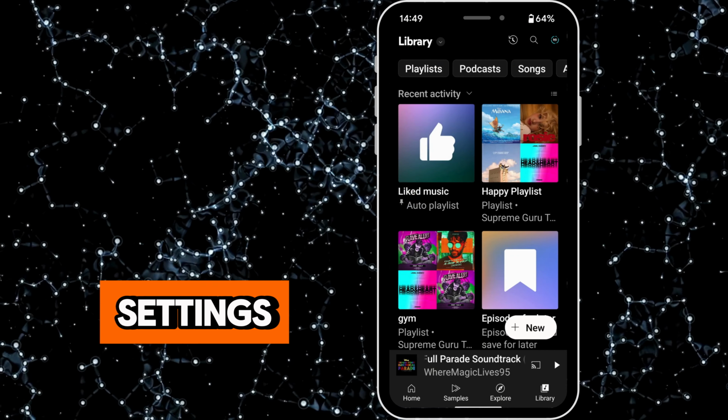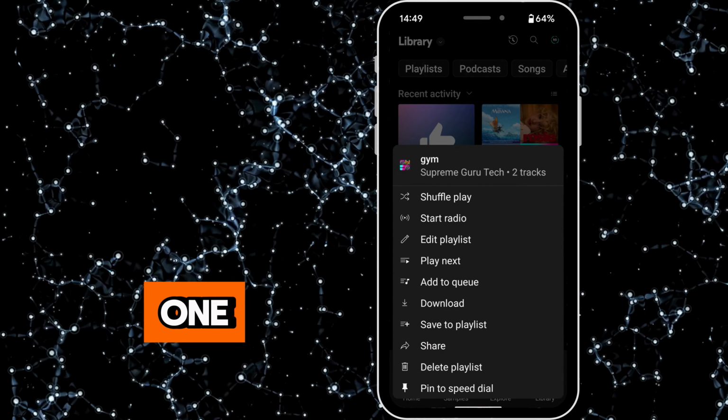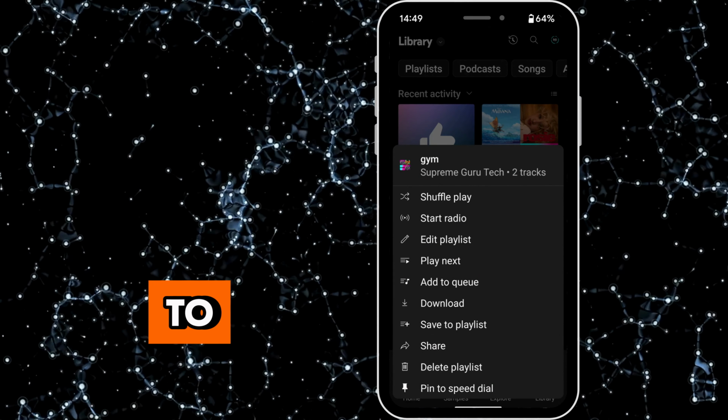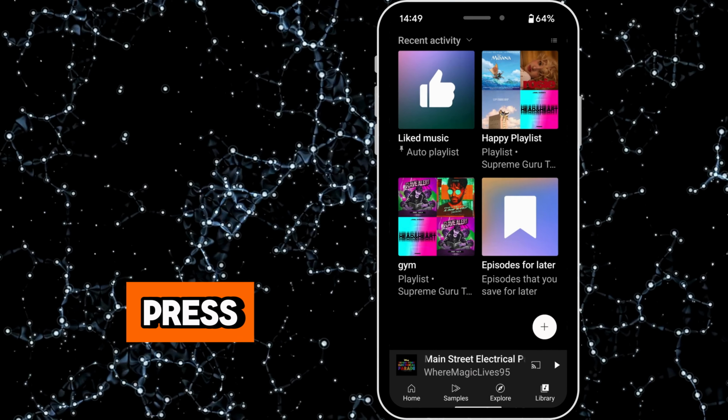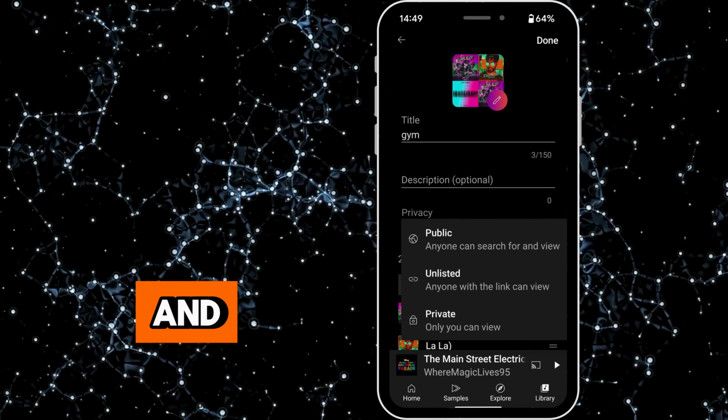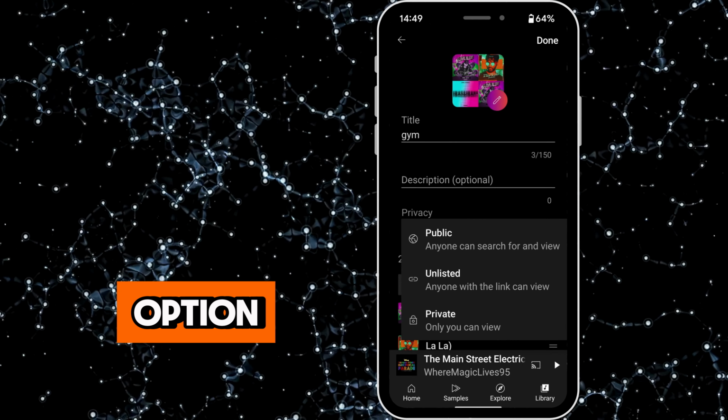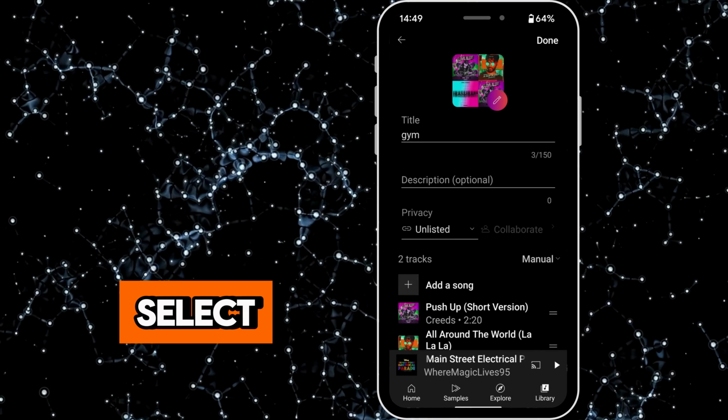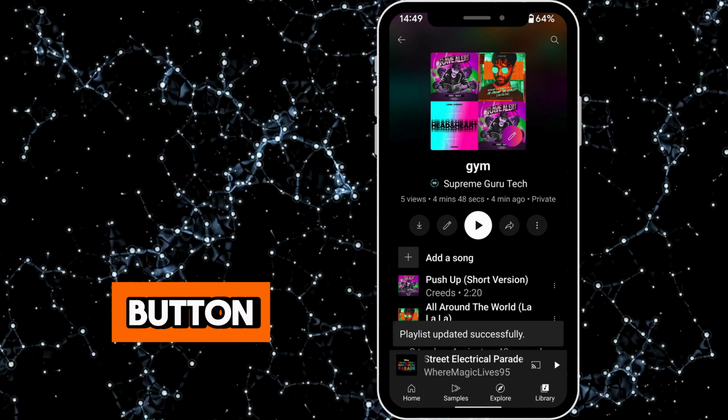So again, if I just do it with this one, I just need to long press on the playlist and Edit playlist, and then select which privacy option I want, and then hit the Done button. And that's basically it.